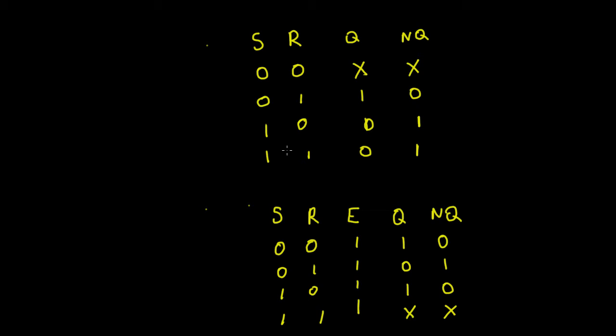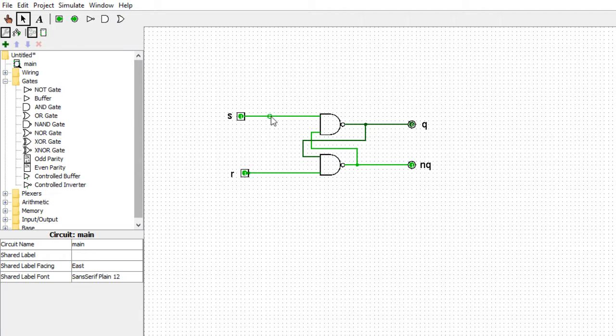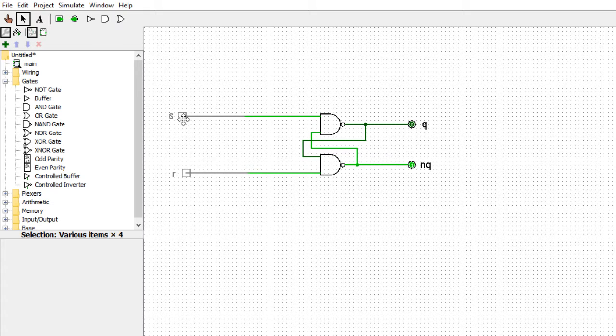So that's our simple SR latch. Now what we can then build is what's called a gated SR latch. Let me bring back up our Logisim and change the circuit here, and we'll shift these back a bit. Delete these off.